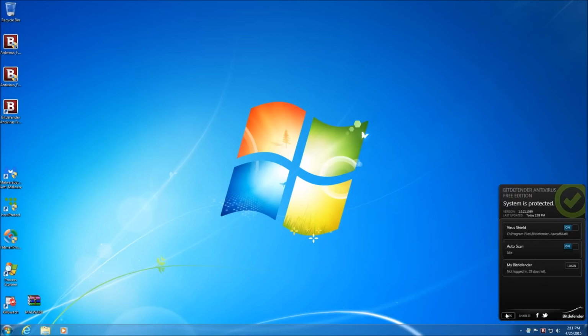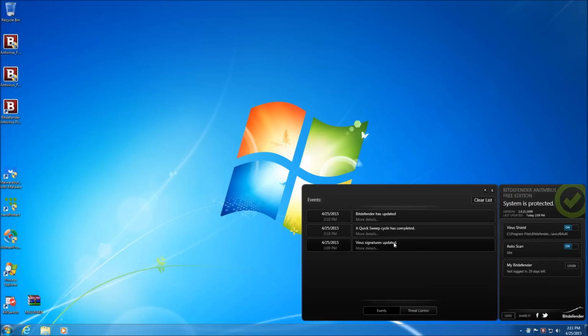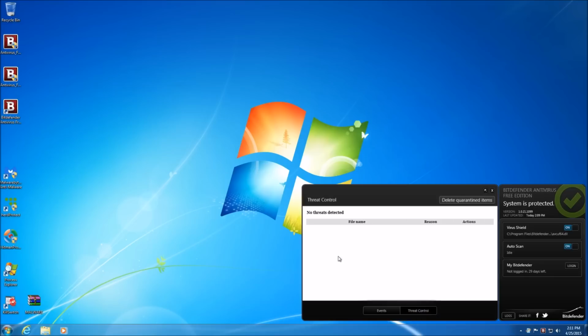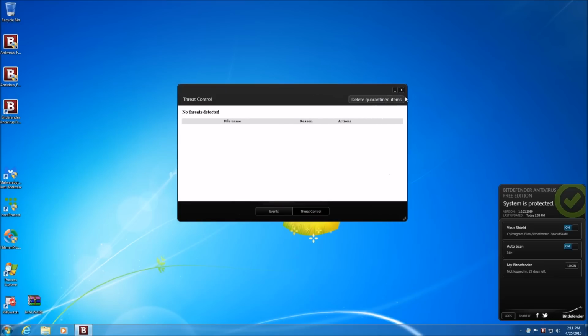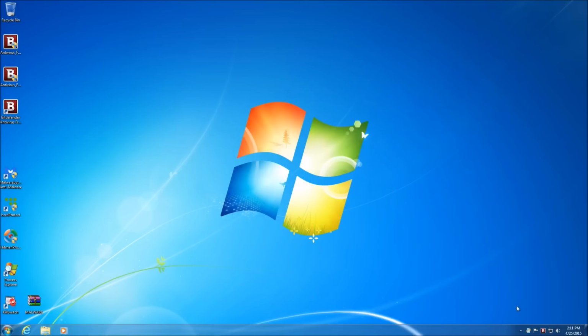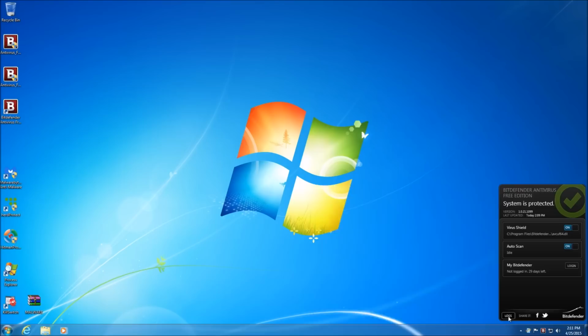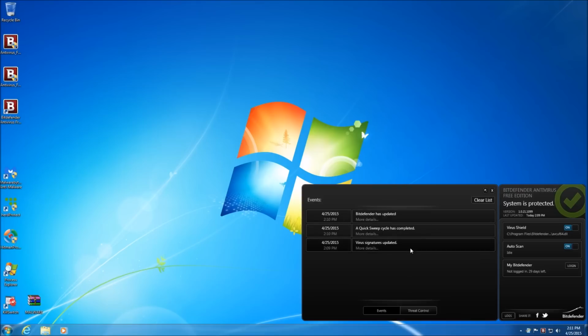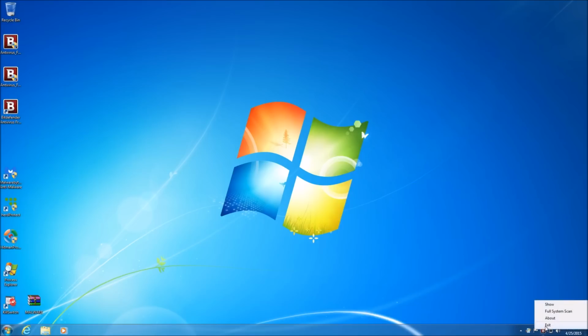What else? Logs. You can essentially get the log files right here. Quick sweep has been completed. Virus signatures up to date. Threat control, this is basically your quarantine. If you click this little arrow right here, it separates the windows so you can break it off from the actual interface. And obviously, if you click the X, it'll go right back to the way it was. If we right click on it, you can see we got full scan, show, about, and exit. That's all we got.